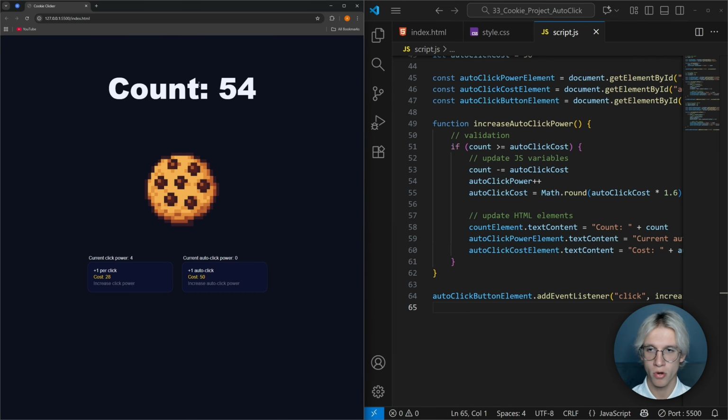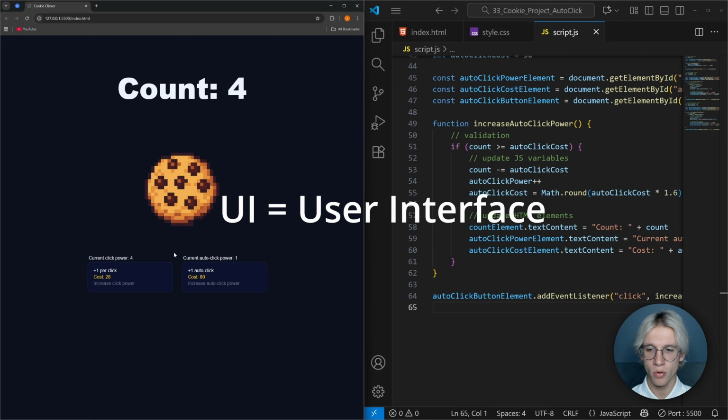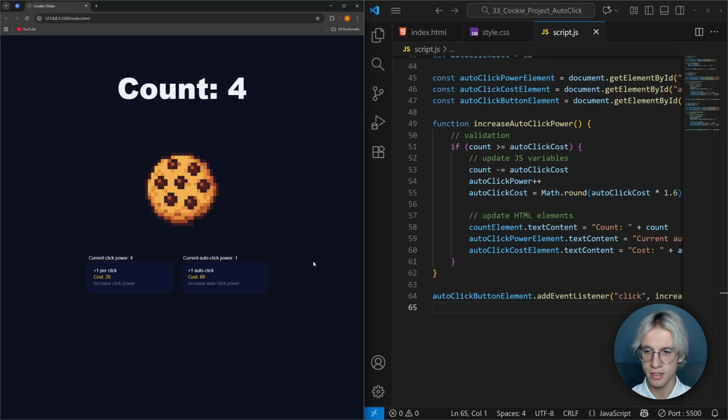So my count is more than 50 and now I can upgrade my autoclick power. So we see that our UI elements have been updated and we see that our current autoclick power is 1, the previous was 0, and a new cost is 80. But as you see, it doesn't influence our game because we didn't write a function that will repeatedly click our cookie.